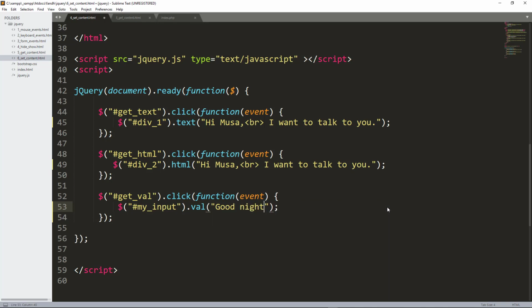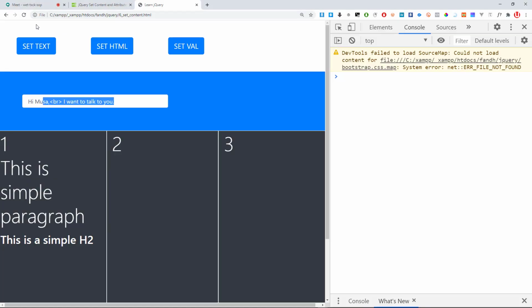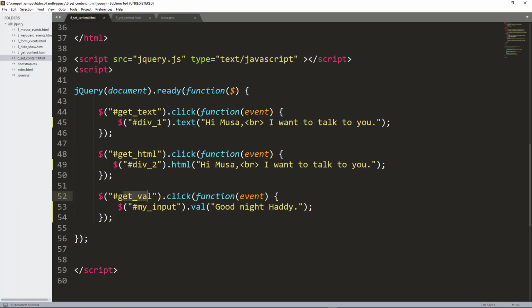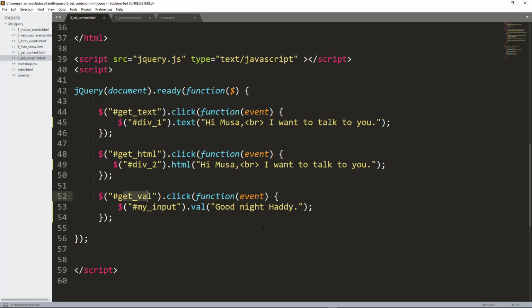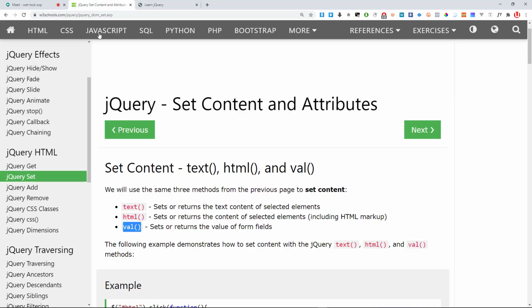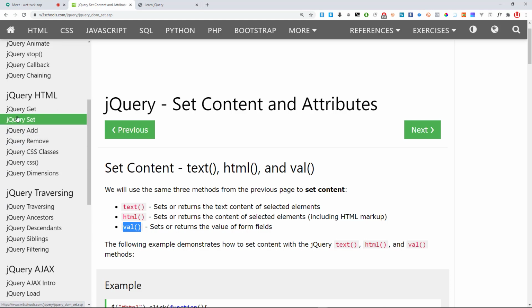good night Hadi. Okay, so it means that this text is going to replace this input here, and when I click on this button, you understand? So if I come and refresh here and I click here, then this code will be executed. So if I click, good night Hadi, you understood, right? Okay, so I hope everyone understood. So we go to something else.